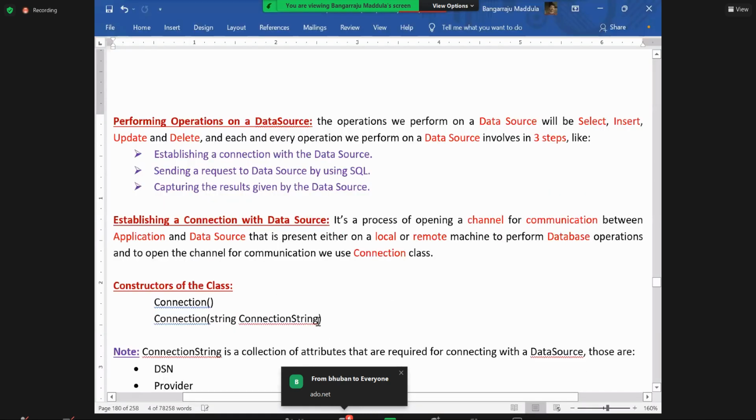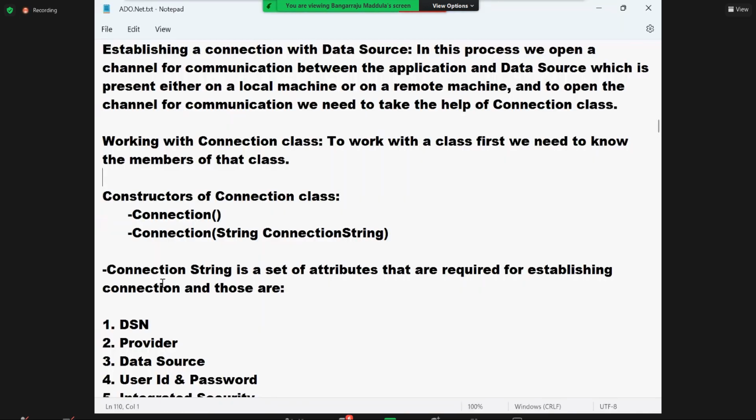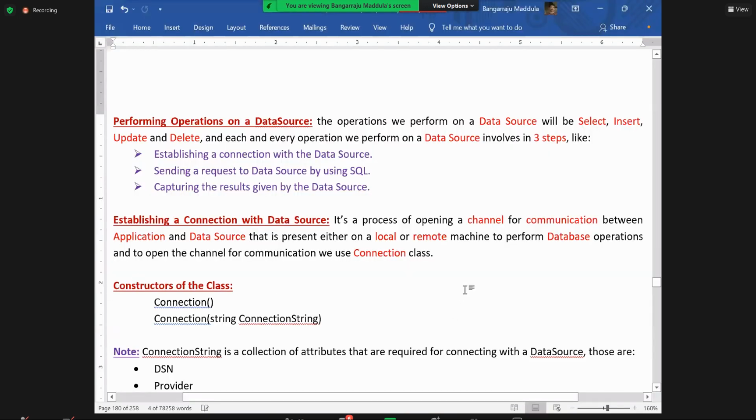Okay. Now, the first thing we need to learn is how to work with the Connection class. Are you clear? See, if you want to work with any class, the first important thing is that you're required to know the members of that class. Members in the sense, constructors, properties, methods of the class, everything about the class. Because it's a predefined class.